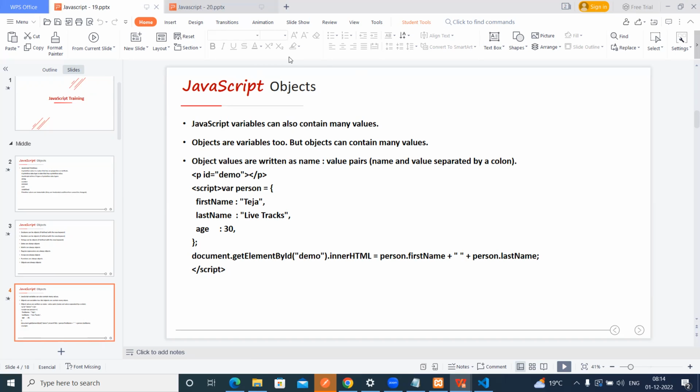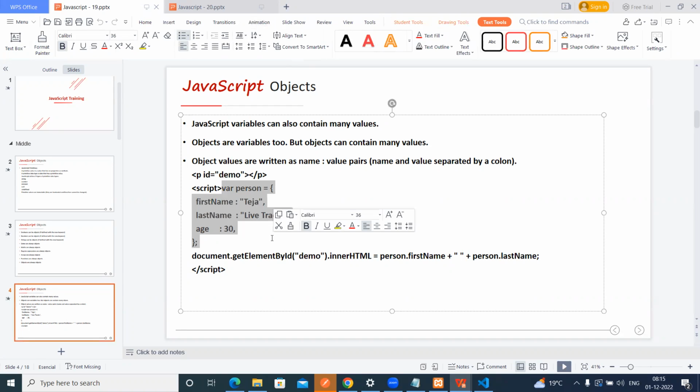Okay, so the next one is: object values are written as name and value pairs. So we can define arrays. This one also we can consider as an array. We can call it an array, but this is a named array. Okay, so we can see that.